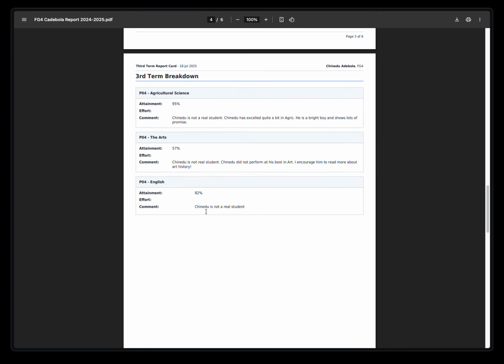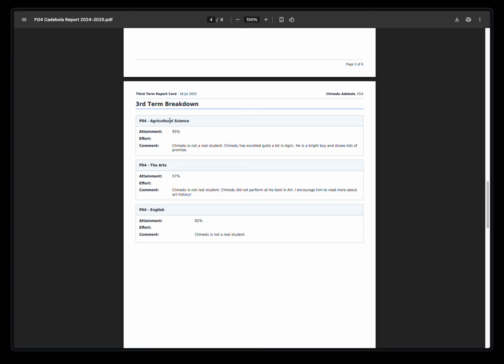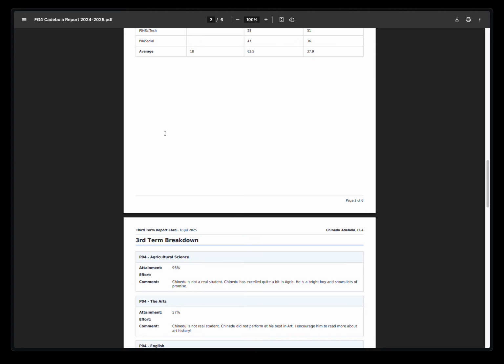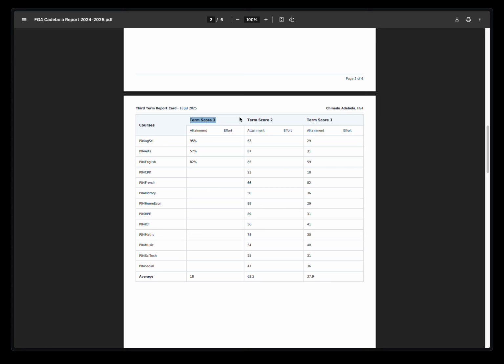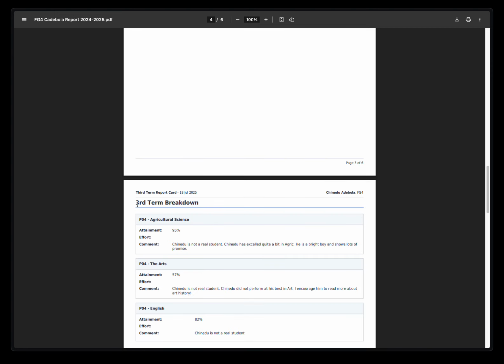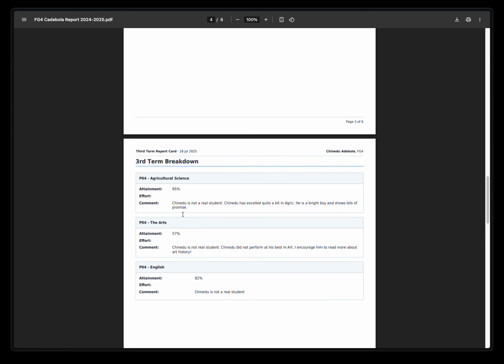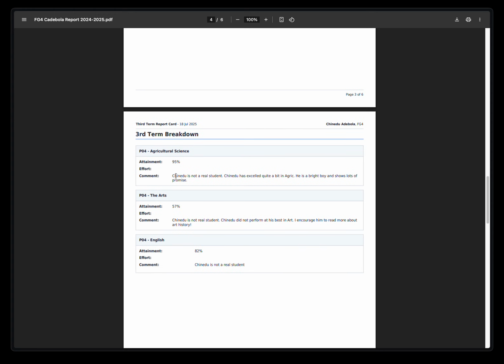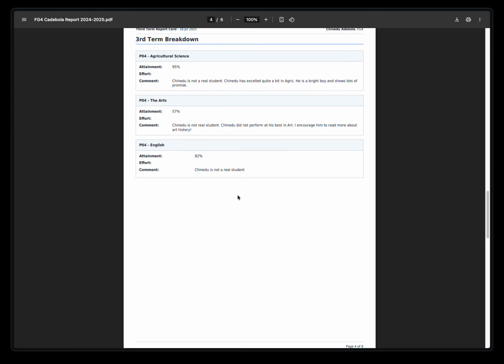And then down here, there's now a big breakdown of the reports for third term. Again, going up, this is a summary for all three terms, which will show the child's average over the three terms. And then down here gives a third term breakdown, right? So what they scored individually for third term. So the attainment, and then the comments that you put in there. So if you remember, the aggregate comment that I put was Chinedu isn't a real student, but has excelled quite a bit in agric. He's a bright boy and shows lots of promise. So your comments will reflect here. But that's just to show you an example of what the report that goes out to the parents looks like.